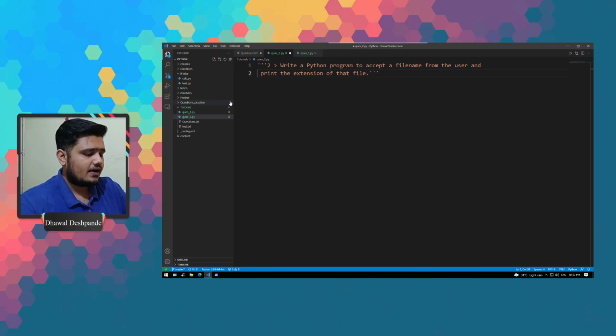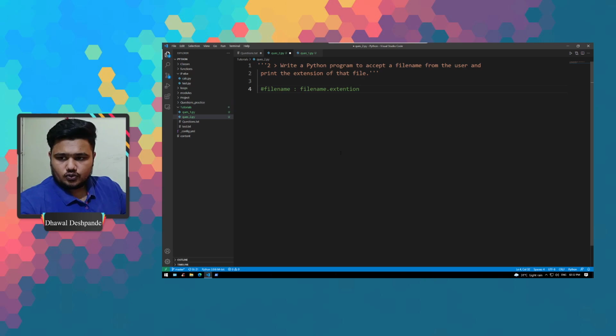So here what we have to understand is that a file name is actually file name dot extension, and what we need to provide in the output is this particular extension. So what are we going to do?